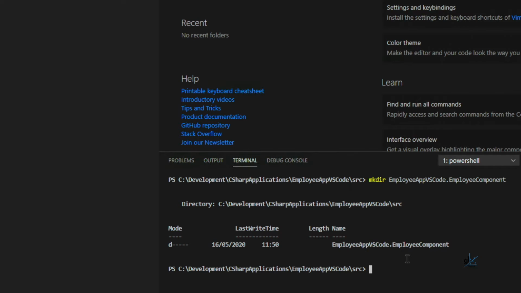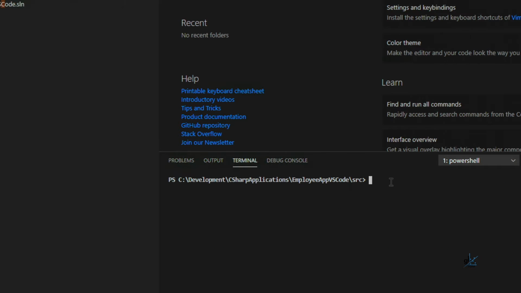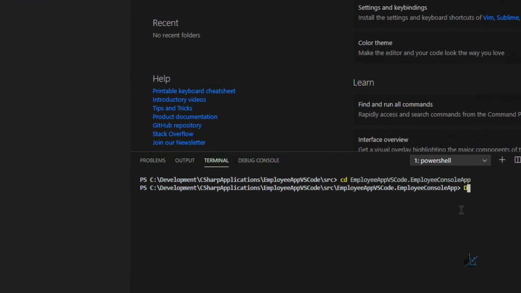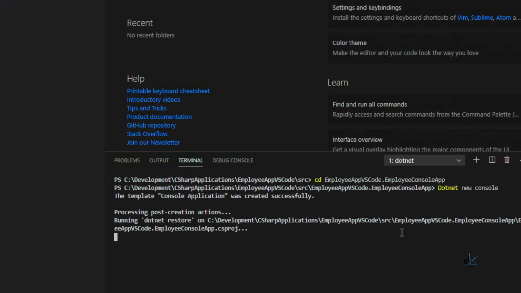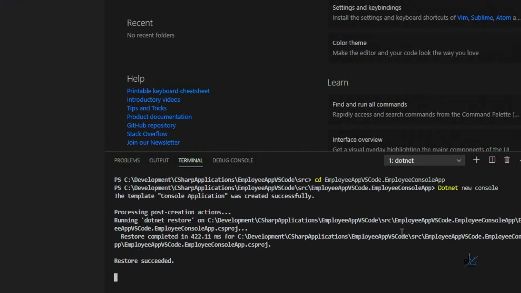So to create the console application project, let's first type cd EmployeeAppVSCode.EmployeeConsoleApp to make the EmployeeAppVSCode.EmployeeConsoleApp directory our current directory. Let's use the .NET Core CLI to create a project based on the console application project template. To do this, let's type dotnet new console and then of course press the enter key. And by default, the project name will inherit the current directory's name. So the relevant project file will be named EmployeeAppVSCode.EmployeeConsoleApp.csproj.